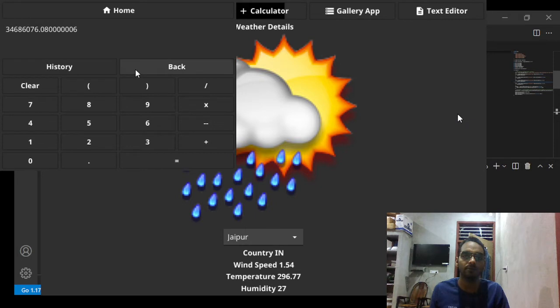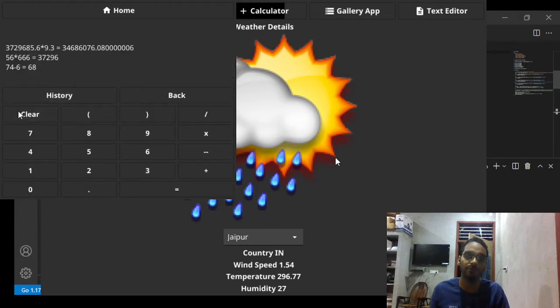So history isn't working. History works when we clear with the button. So this was the last three operations that we conducted, as we can see here. So the calculator is running fine.